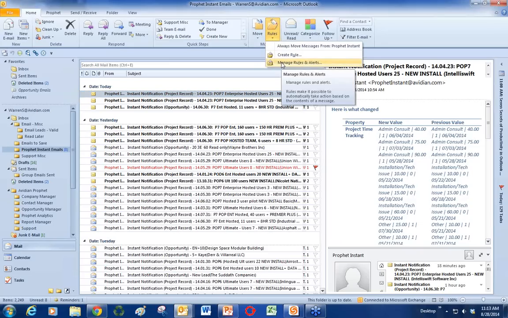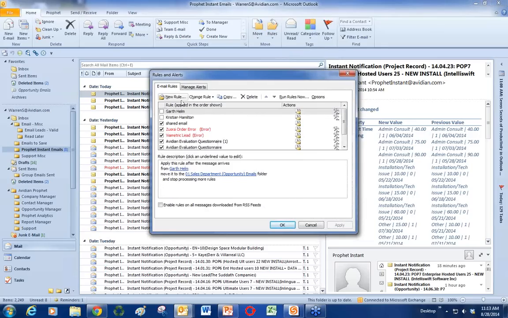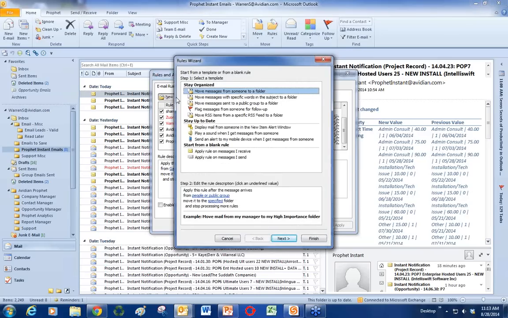So I'm going to show you a couple of the existing rules that I have. And you can see that I have a number of rules, and these are basically just if I have one that has the Avidian questionnaire, it'll go into a folder. If it's from a certain person, it would go into another folder. There's my Profit email alerts, and basically this is how we keep track of all the rules that we've created. And to create a new rule, I just click the button, New Rule.